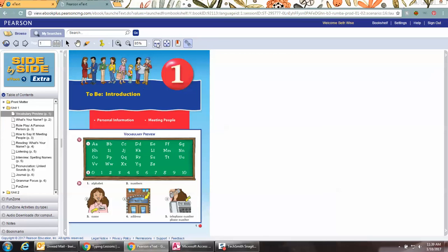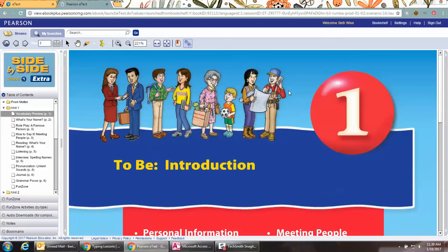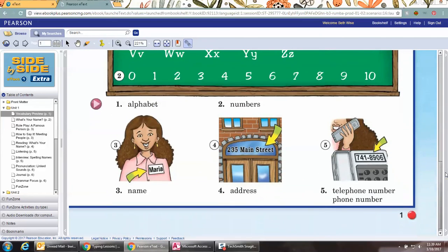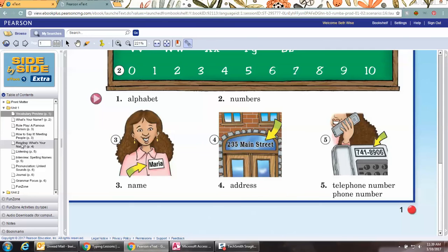Or if it's too small, you can either use the zoom in or zoom out buttons, or you can use these to kind of get it the way you want. And you can scroll down to show what you want to do. So you navigate to all the pages over here.